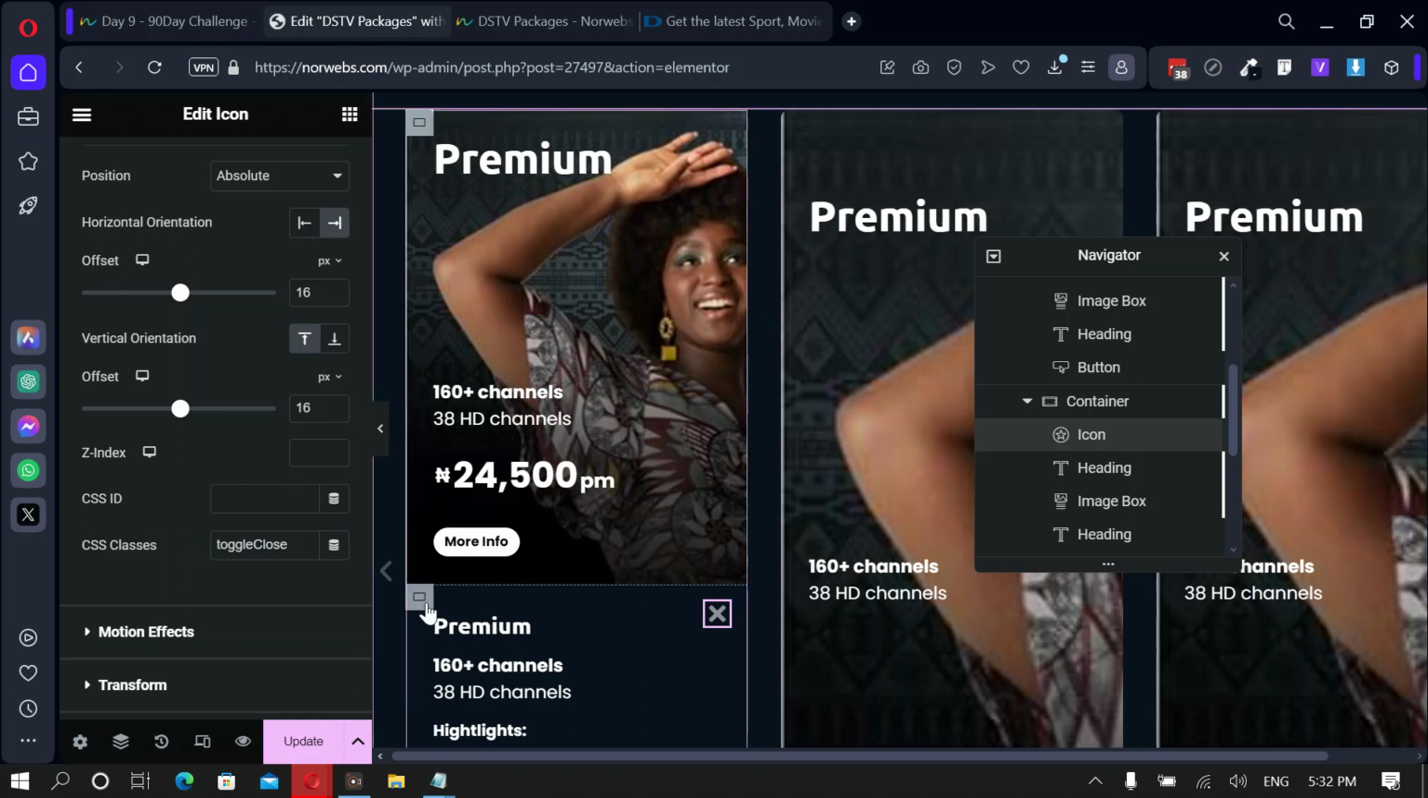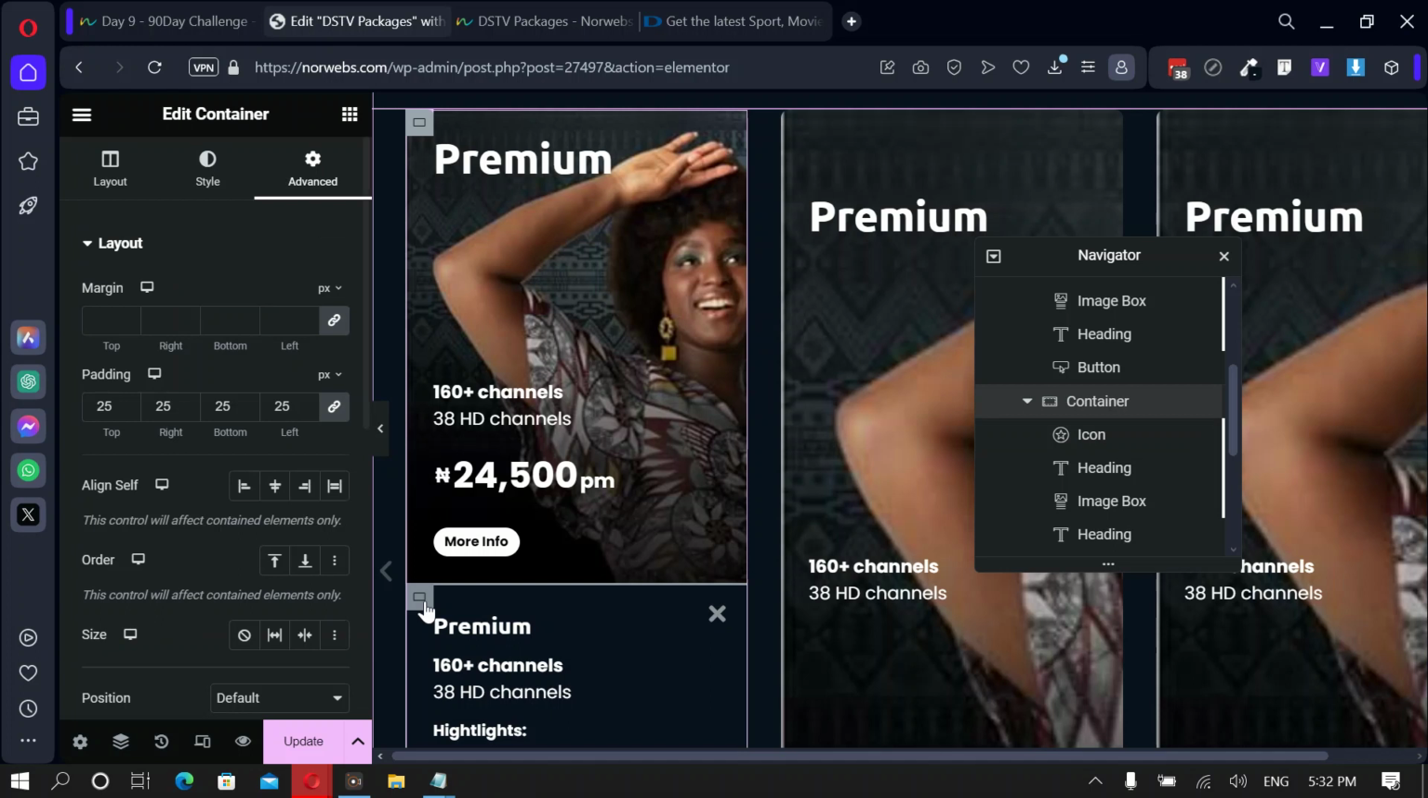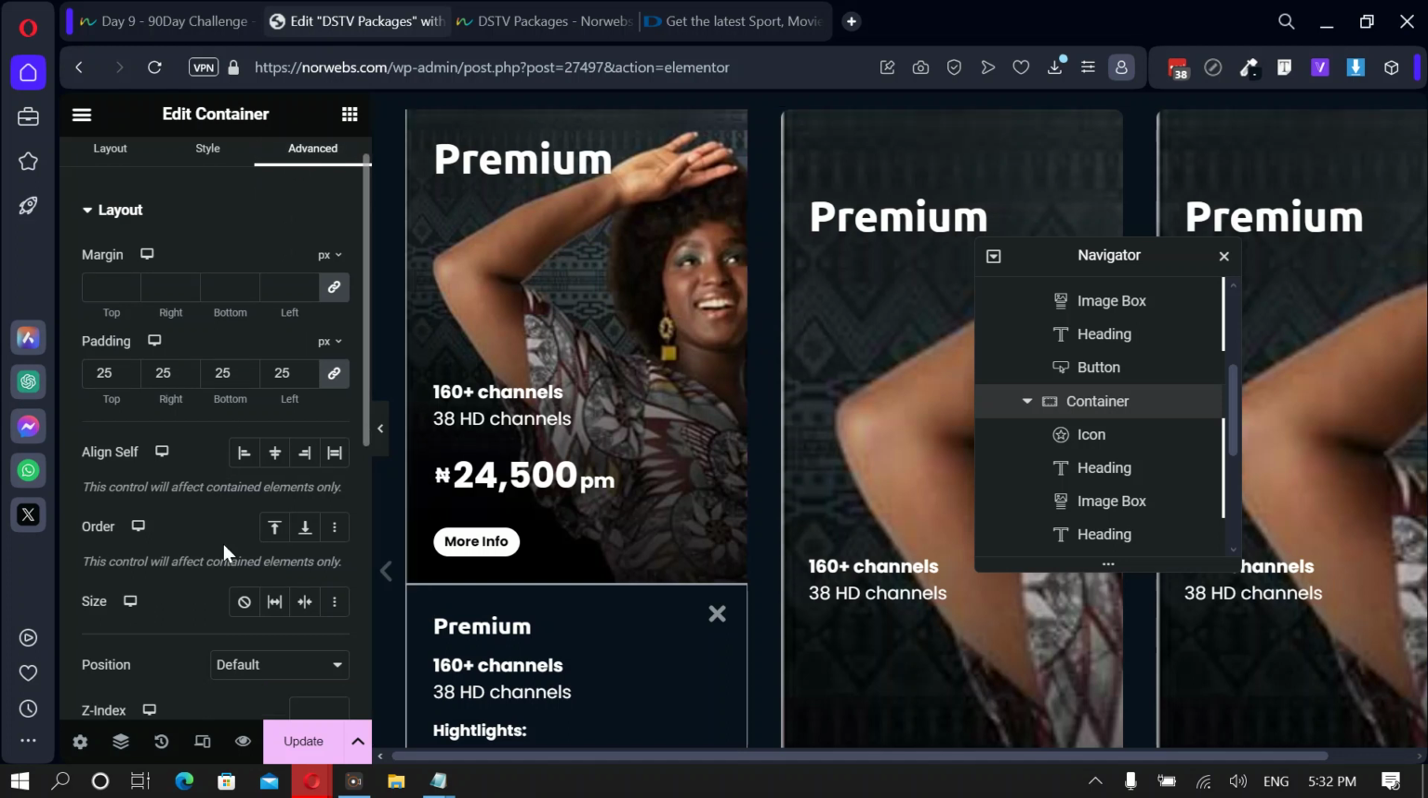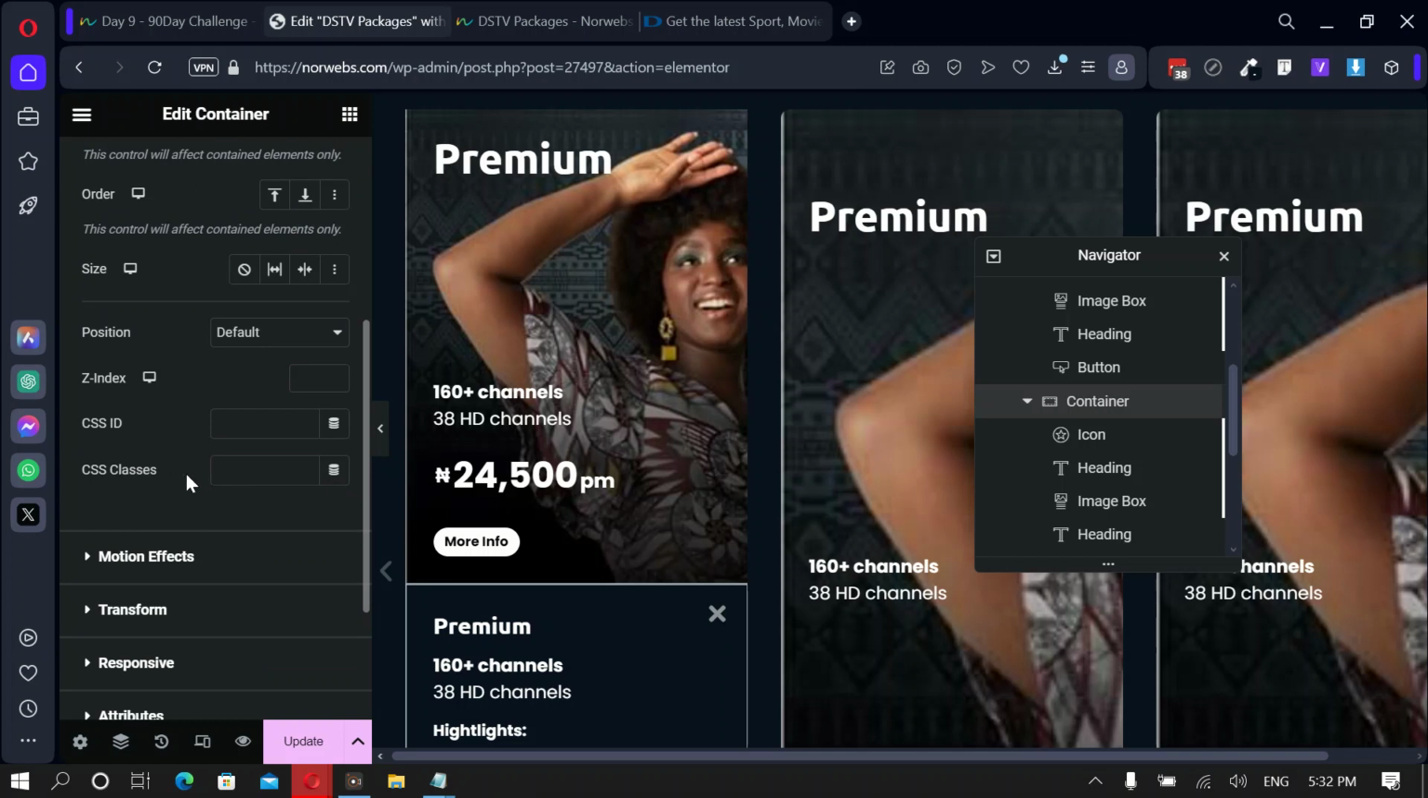Then how about the container itself? The final class we are going to give is to the second container, the container that will appear, disappear, appear, disappear. So the second container, we click it, go to advanced, scroll down to CSS classes, and here we are going to add toggle content. Same method again, small letter t, capital letter C, toggleContent.